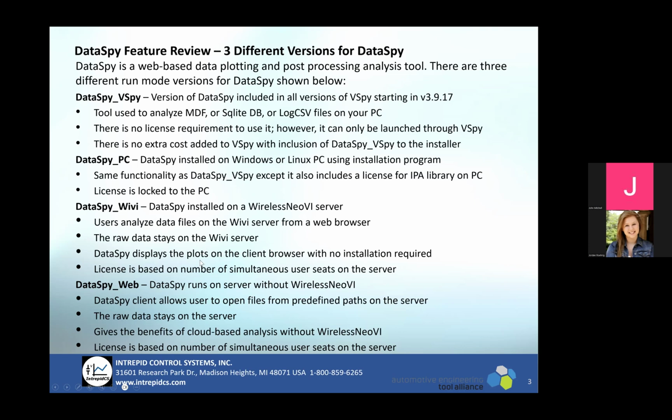And these cloud-based versions, they're not free. The license is based on a number of seats that you buy, that is, simultaneous seats.